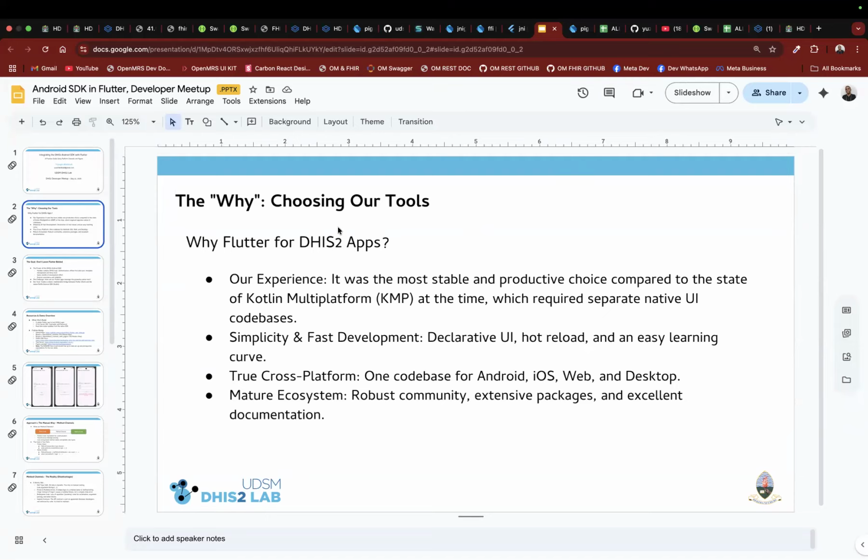So let's start with why our team decided to choose Flutter as a technology to develop DHIS2 apps back in the time. Basically, back in the time, we chose Flutter because from our experience, it was the most stable and productive choice compared to the state of Kotlin Multiplatform at the time.